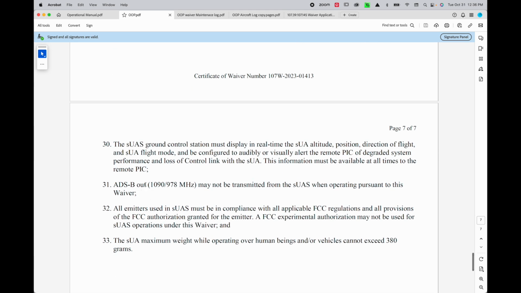Here's another one, ADS-B. Make sure you don't put in your waiver that you're going to use ADS-B out as a safety mitigation. Absolutely not. Most of our DJI gear has it. I think some of the Autel has it. Or you can get your own little ADS-B reader. I think there are iPhone apps that'll do it as well. So ADS-B out is strictly forbidden, so don't do it.